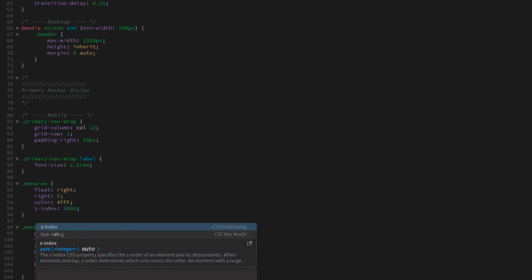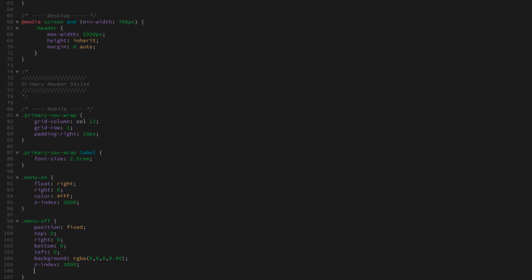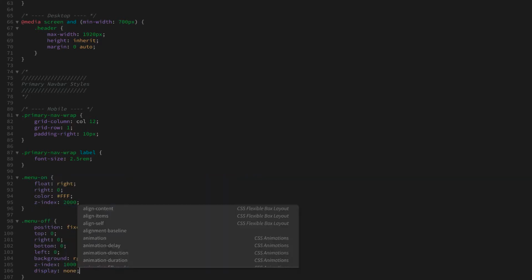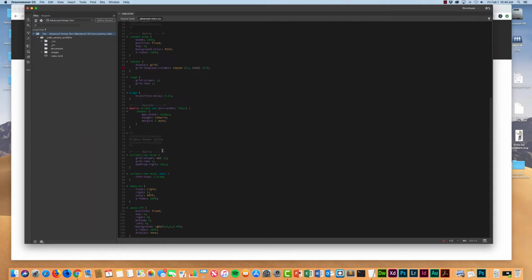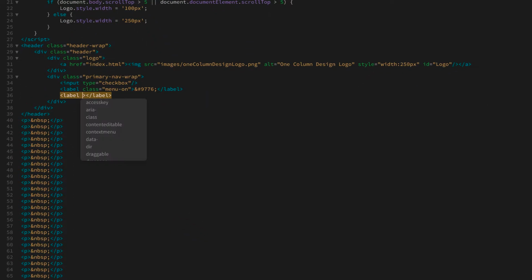And then we need to set this as a Z index as something that goes below the menu on option. So the menu on option is a Z index of 2000. This one needs to be set as Z index of 1000. Okay. And then when it's off, display is none. Okay. So this class is going to get applied to the label underneath the menu on option. So that one is going to be class menu off.